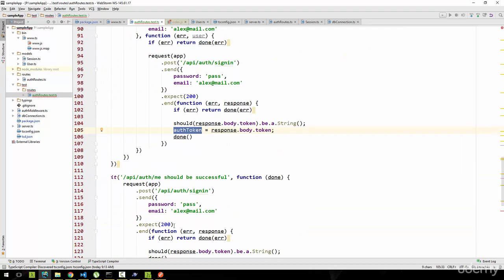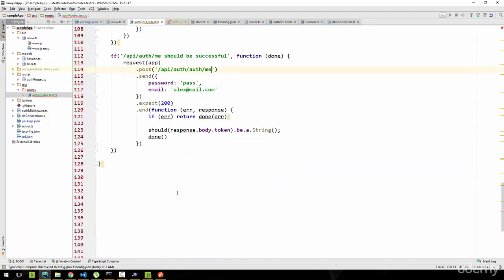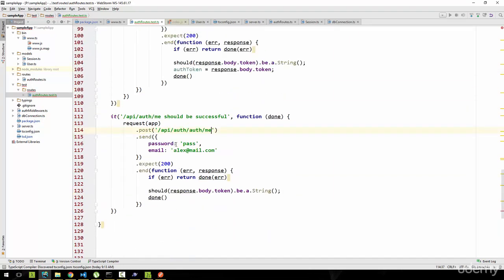So in the me block, what does the me do? The me, what it does is that, this is supposed to be auth/me. So in here it should be successful, so we should return back a particular user. This is not a post request, this is just a get request.